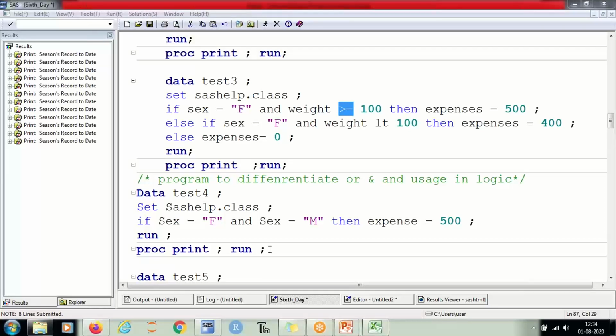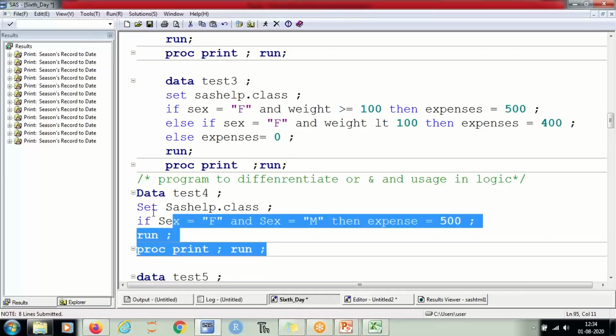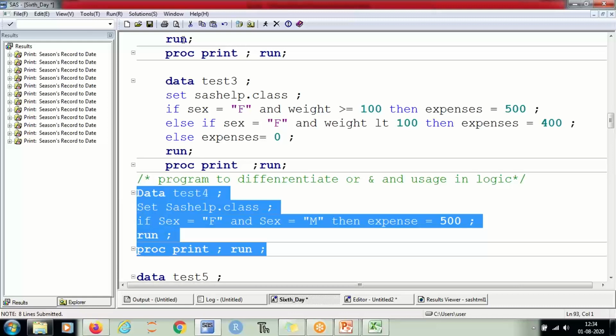Now run this program and share the output. And everyone has to complete this exercise.